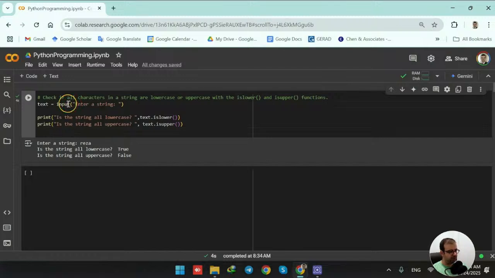I use the input function to show this message to the user, enter a string. Whatever the user enters is assigned to the text variable. Then, using the isLower and isUpper functions, we check this string to see if all characters in the string are lowercase or uppercase. To do that, first I type the name of my variable, then put a dot.